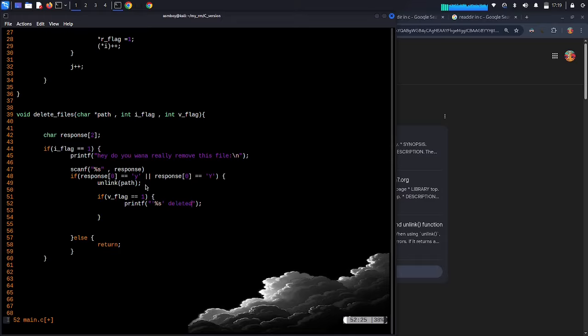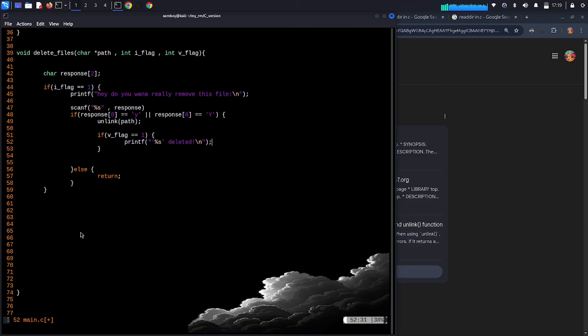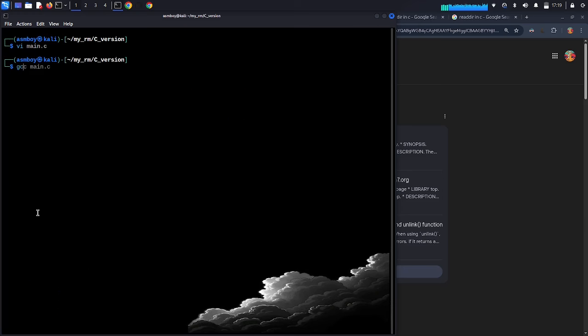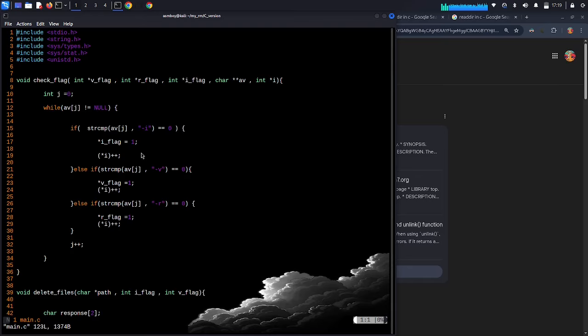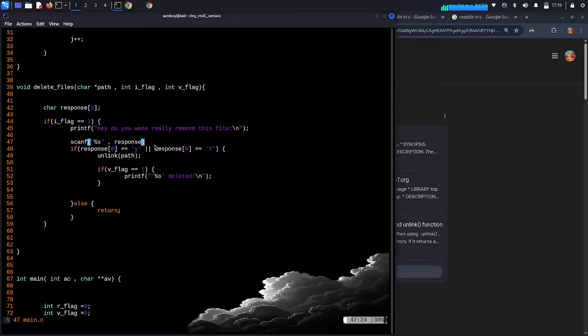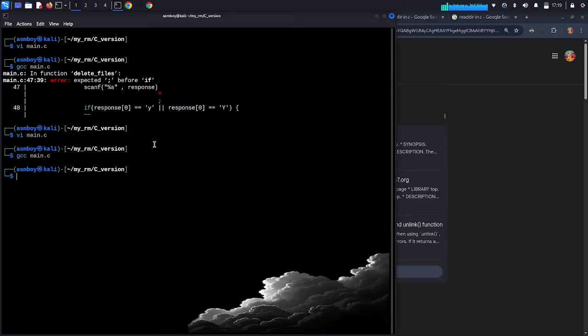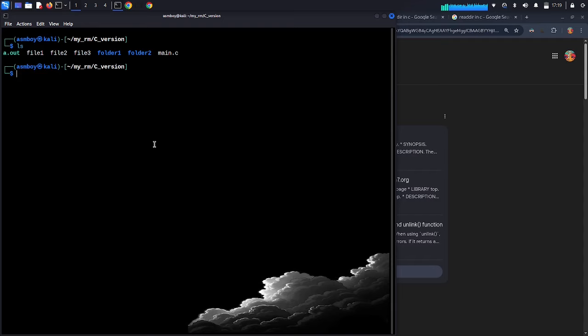Alright, that's it. Okay, and new line. Good. I guess it's working, but let's test it. gcc main.c. Yep, I need a null terminator right here. Okay, good, no problems. Let's enter, for example, just 2 files.